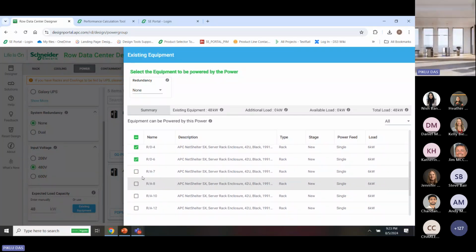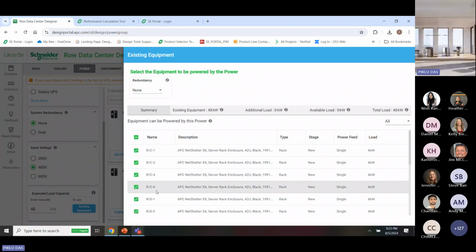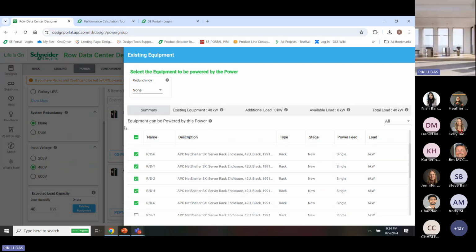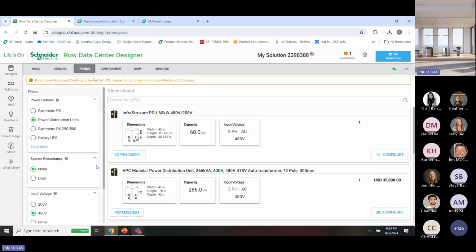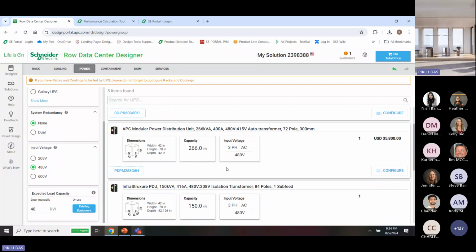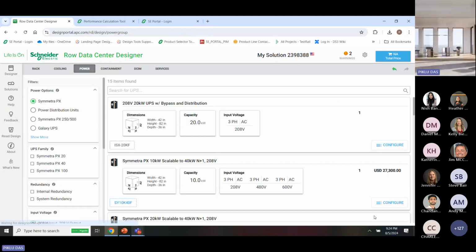If you see, all these racks are not selected because I'll try to power them with some different cooling unit, power unit. But all these C and D rows of IT racks will now be powered by this power distribution unit. So this is 48 kilowatt. And since we know there is no runtime for the power distribution unit, there is no runtime field. So I'll just go ahead with this PDPM 288G6H, right? So I'll click on configure and click on add to unplaced.